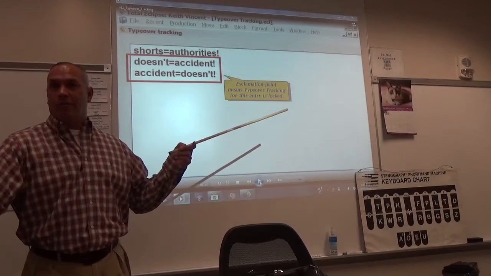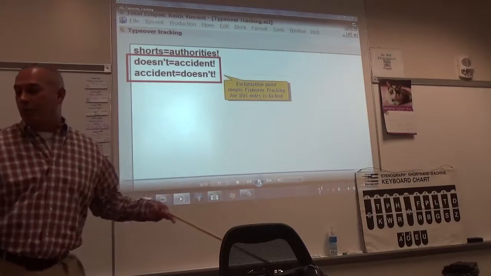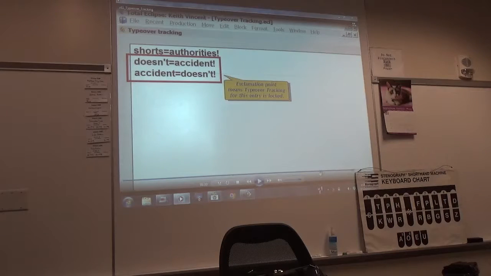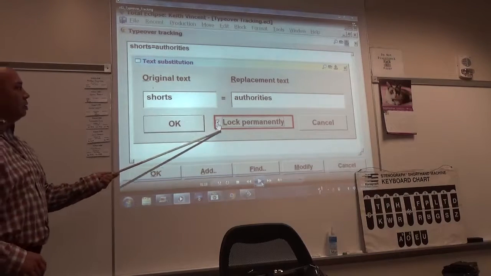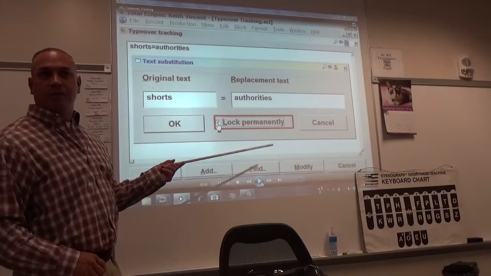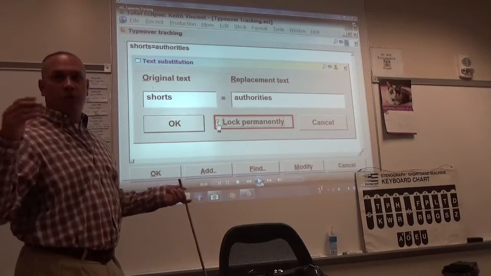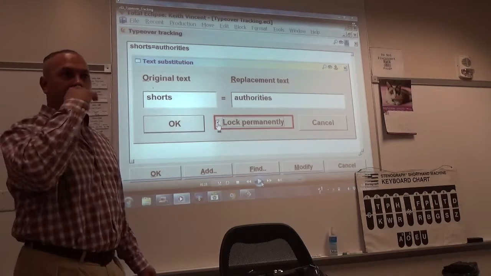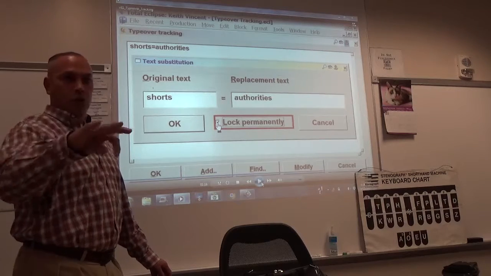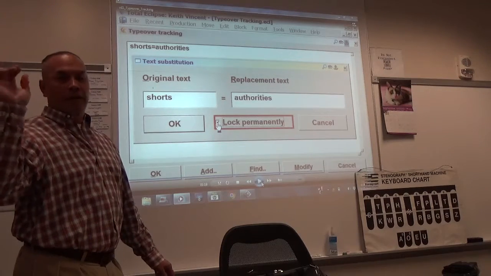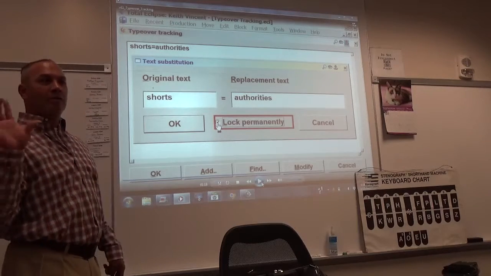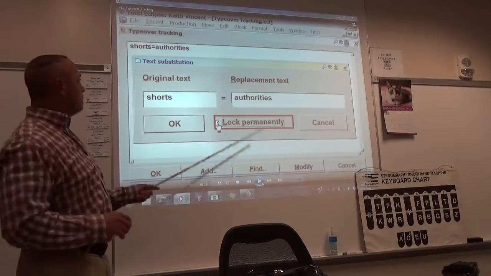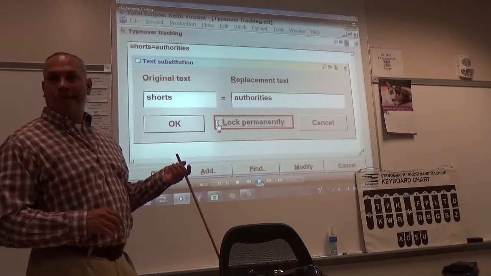Y'all saw how to do that, right? With the lock in permanent. Tracking your typeover, right there. All you have to do is check that little box of lock permanently, and whenever it comes up, it's always going to come up. Doesn't comes up, you go to insert, it's automatically going to come up, hit enter, it puts it in, you're done. So if you have 2 words that are similar, you can lock it in.